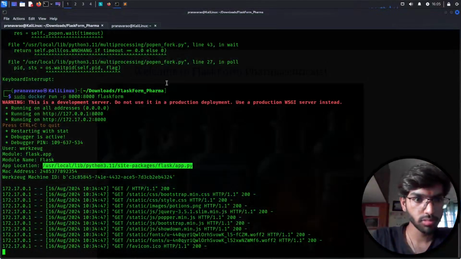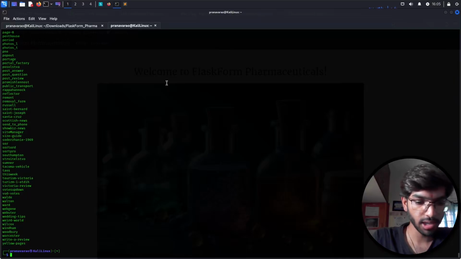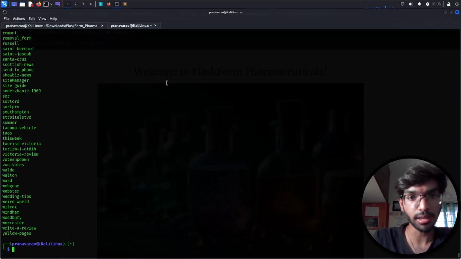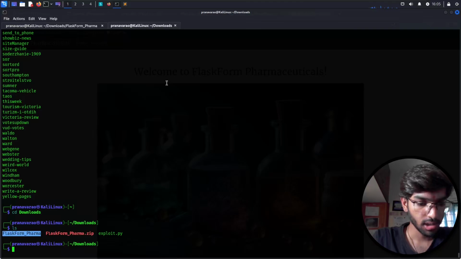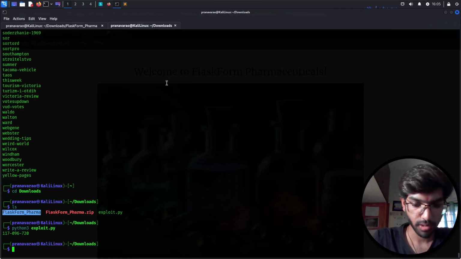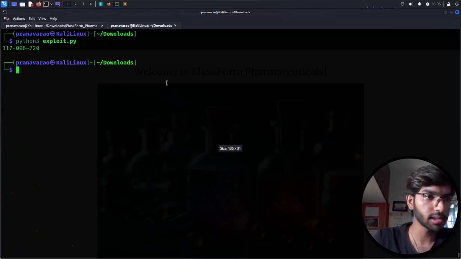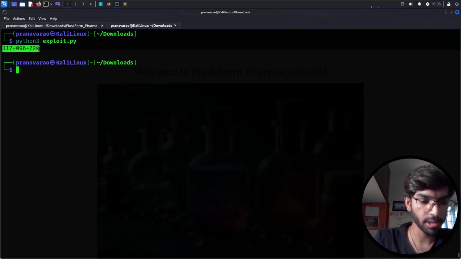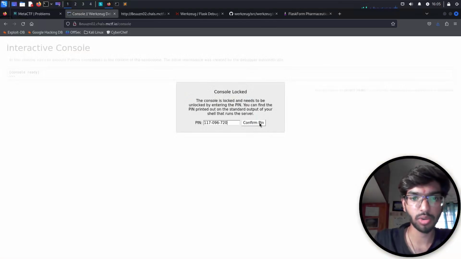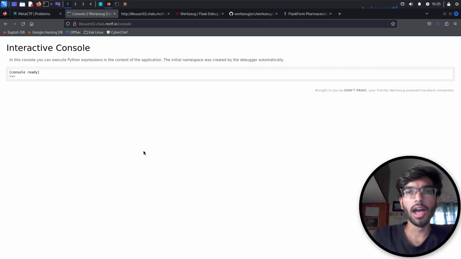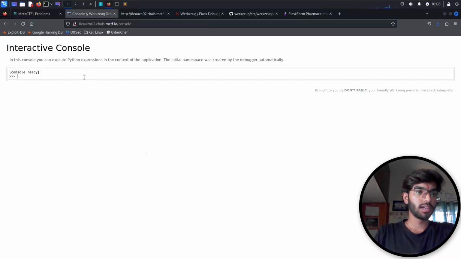So now this should give me the location or the pin. Sorry, not the location, the pin. cd Downloads, python3 exploit.py. So you can see the pin that is generated here. Let me copy that. Now paste it into our server. Let's go. So we have got the pin. We generated a pin for it, and cool.